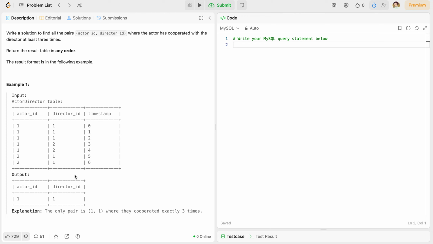So let us understand how we can write the SQL query for solving this question. What we can do is from this table, we can group actor ID and director ID together. So it could be like 1 comma 1 and how many times they have appeared. So we will be counting the timestamp. For example, here 1 comma 1, 1 comma 1, 1 comma 1. It has appeared 3 times, so now the count of timestamp will be 3.